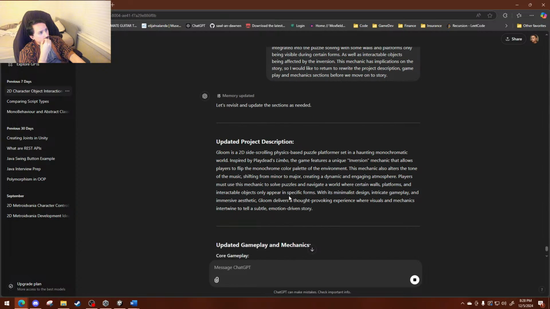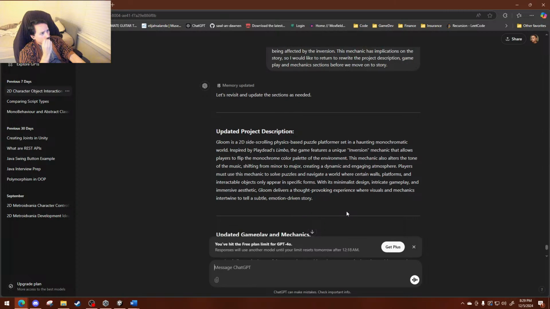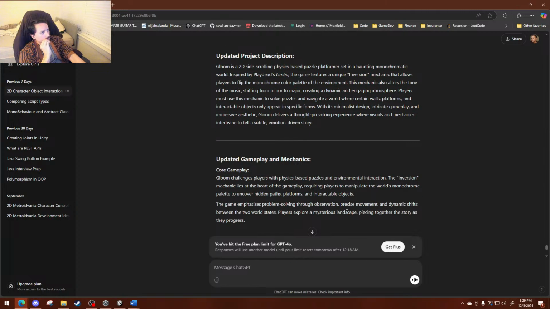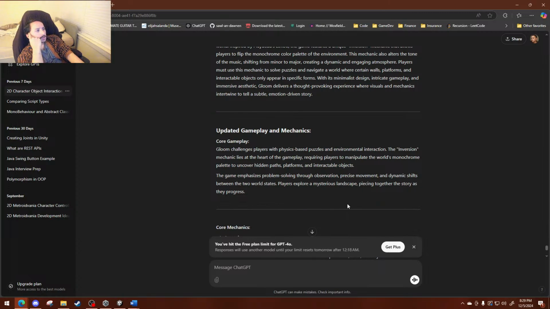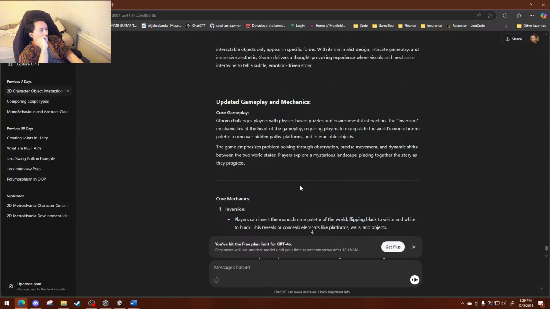Updated project. Gloom is a 2D side-scrolling based puzzle platformer set in a haunting monochromatic world. Inspired by Playdead's Limbo, it features a unique inversion mechanic that allows players to flip monochrome color palettes in the environment. It also alters the tone of the music, shifting from minor to major, creating dynamic and engaging atmospheres. Players must use the mechanic to solve puzzles and navigate a world where certain walls, platforms. Gloom challenges players with physics-based puzzles, environmental interactions. The inversion mechanic lies at the heart of the gameplay, requiring players to manipulate the world's monochrome palette to uncover hidden paths, platforms, and interactable objects. The game emphasizes problem solving through observation, precise movement.